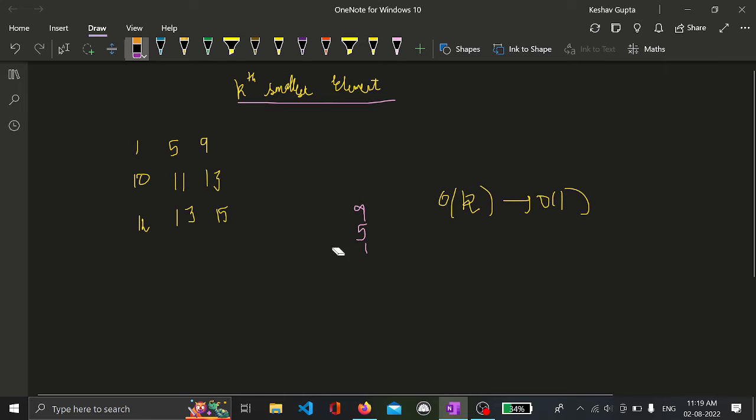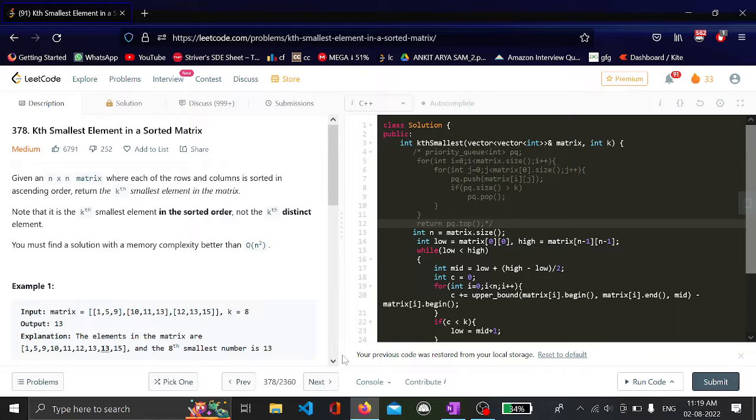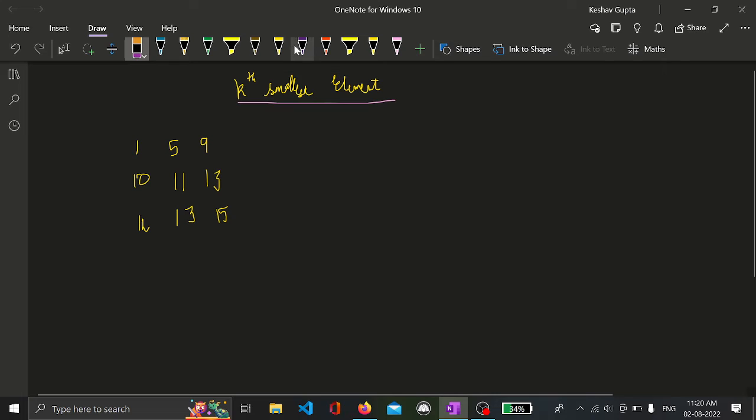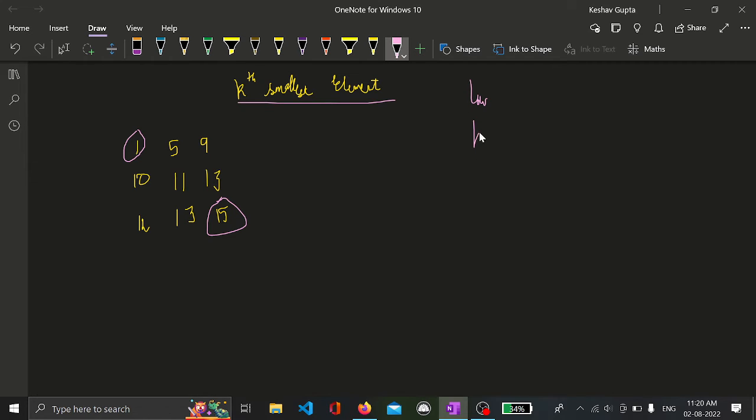As you know, in the wording of the question, it's given that the rows and columns are sorted, and whenever the word sorted comes into play, we use binary search. We can think of a solution using binary search. So let's try to apply binary search on this question. We will initialize low as 1 and high as 15. Let's name them here: low and high. So our low is 1 and high is 15.